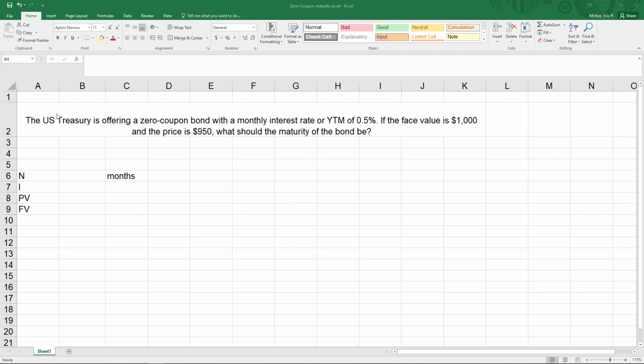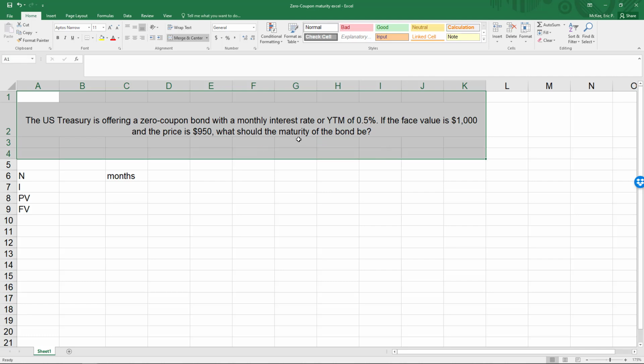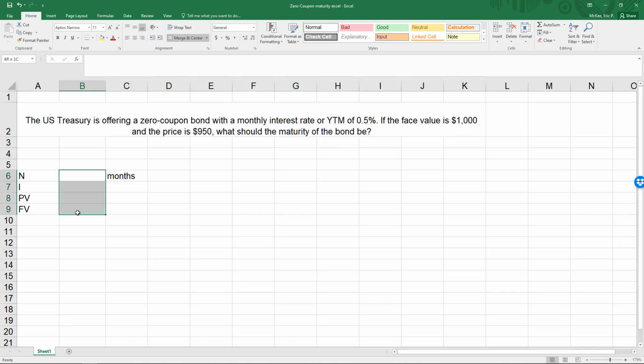I have prepared a question up here asking us to find the maturity of a zero coupon bond. Now, for any time value of money type question, we want to take this verbal description and turn it into the actual numbers we need to do our calculations down below. So N is our first one. This is the number of months until the bond matures, but we don't know that, so we leave it blank for now. Our interest rate or yield to maturity is the 0.5%, so we put in 0.005.